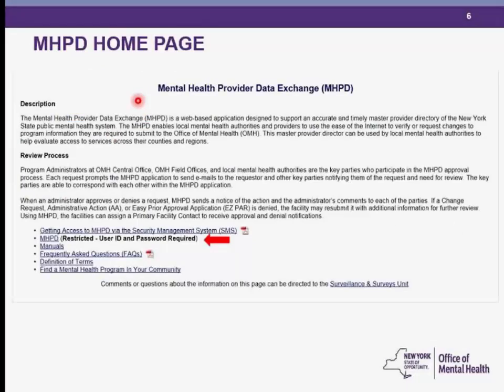Now, once here, you'll find all the information about MHPD, including how to get access to your program by contacting the security manager at your facility. Users gain access through the process of having their facility's security manager add them as a new user and granting them access to MHPD and the security management system. This first link, getting access to MHPD via the security management system, SMS, on this homepage will take you to additional information on how that process works. It is an easy and considerably more secure process for your facility and your data.